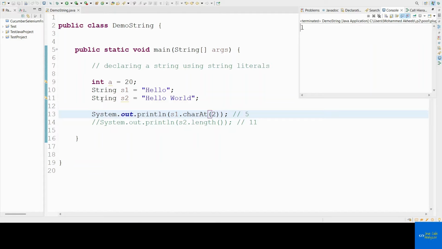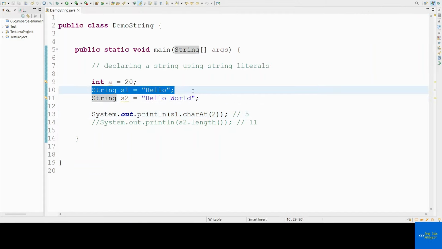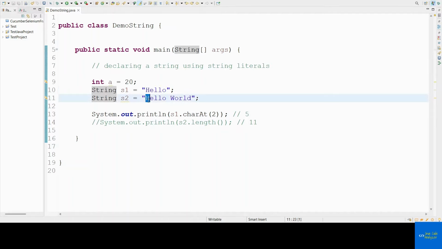Okay, so every string in Java will be stored in the form of an index, and the index always starts from 0. The first index will be 0, 1, 2, 3, 4, 5. So what is the index of the space? The index of the space is 5. But what is the length? Length always starts from 1. Length is normal language. So the length is 5, but the index goes 0, 1, 2, 3, 4, like that.